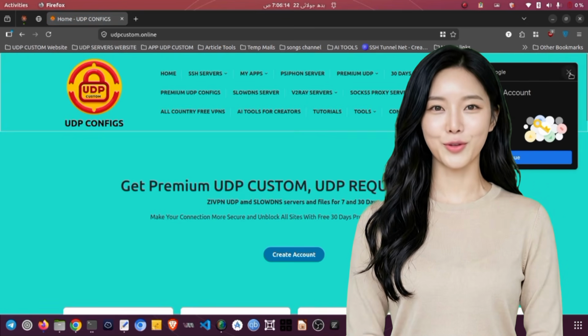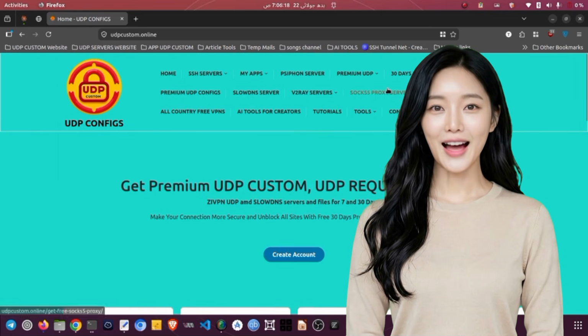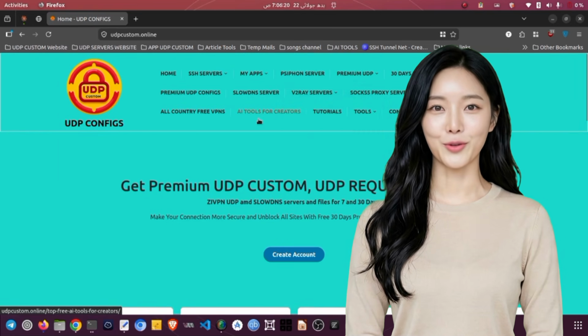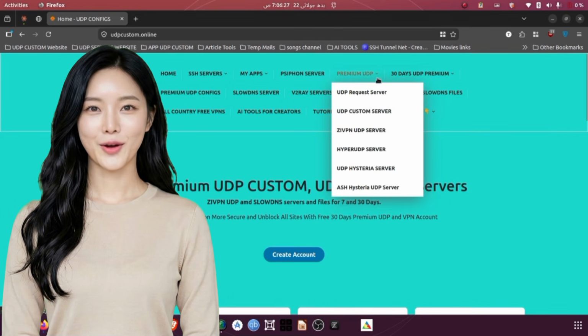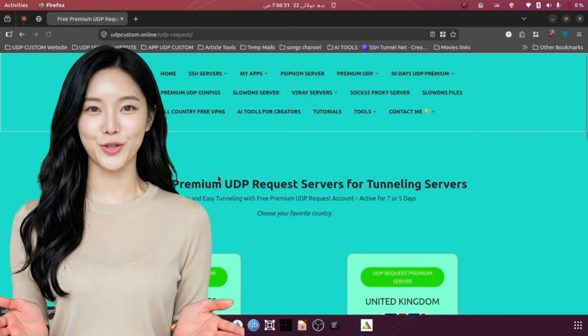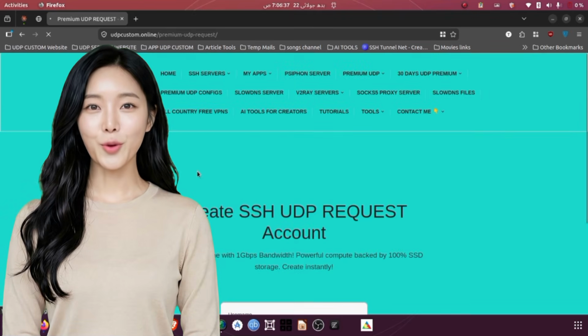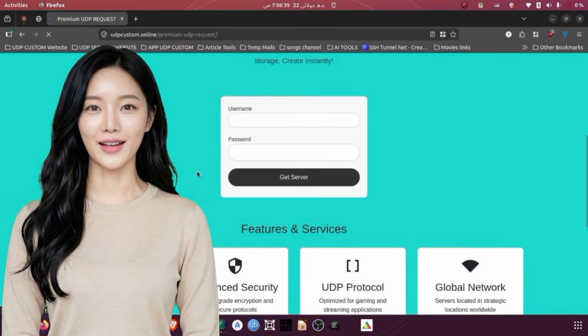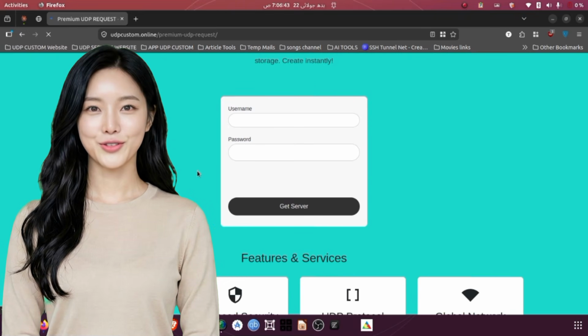If you're using a mobile phone, tap the hamburger menu in the top corner to expand the navigation menu. From the available options, look for the Premium UDP section and tap on it to continue. On the next page, you'll be asked to select the location where you want your UDP server to be created. Choose the location that is closest to you, or the one that best suits your needs. After selecting the location, tap the Select Location button to confirm.